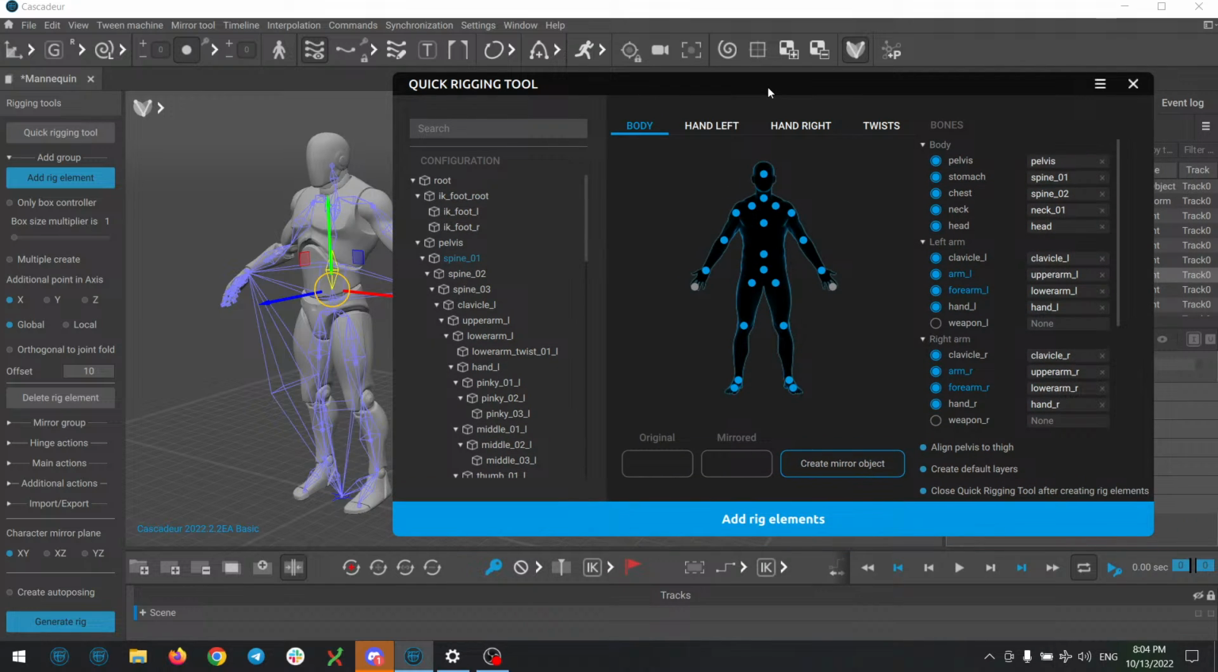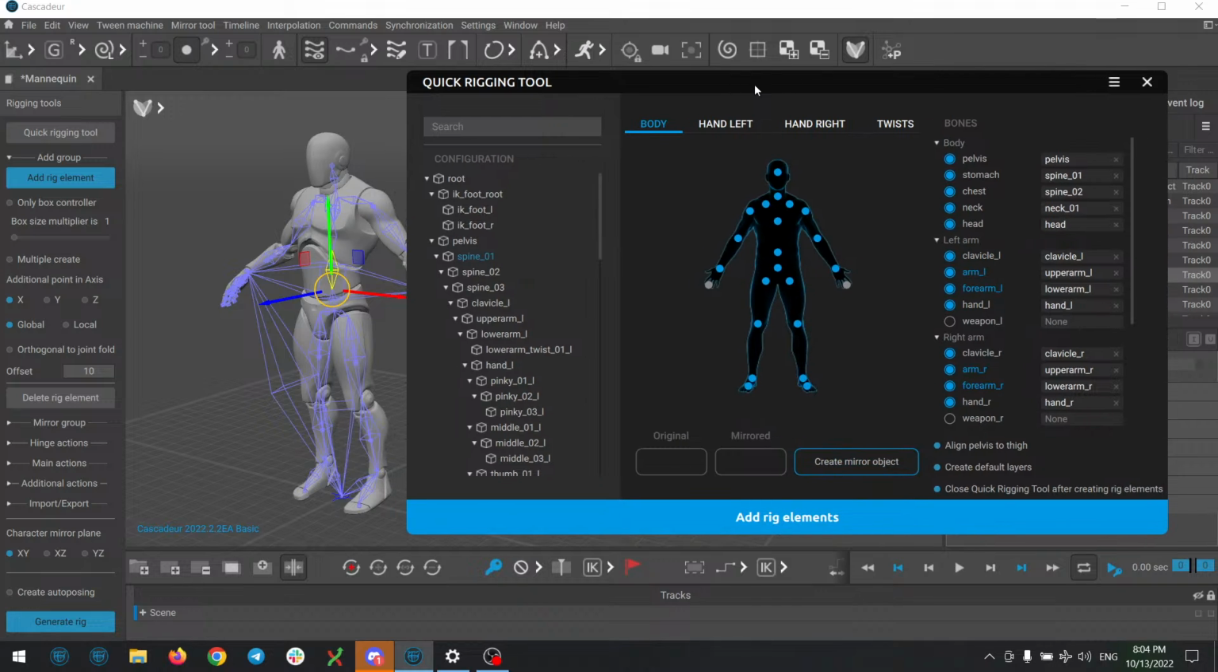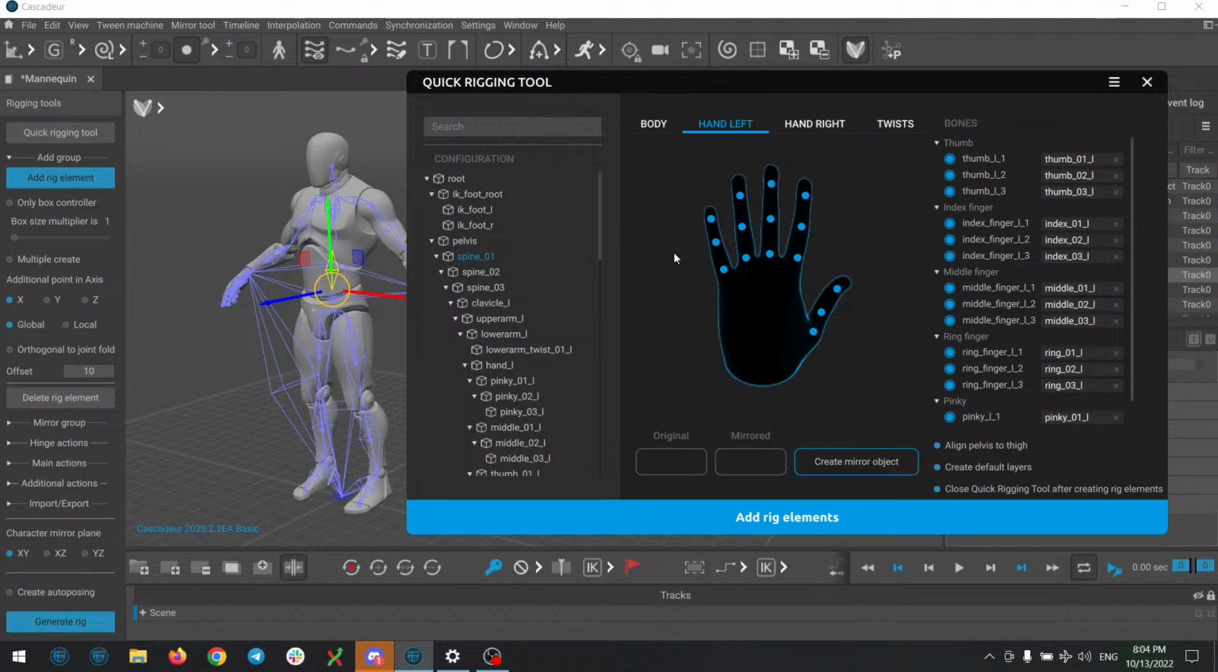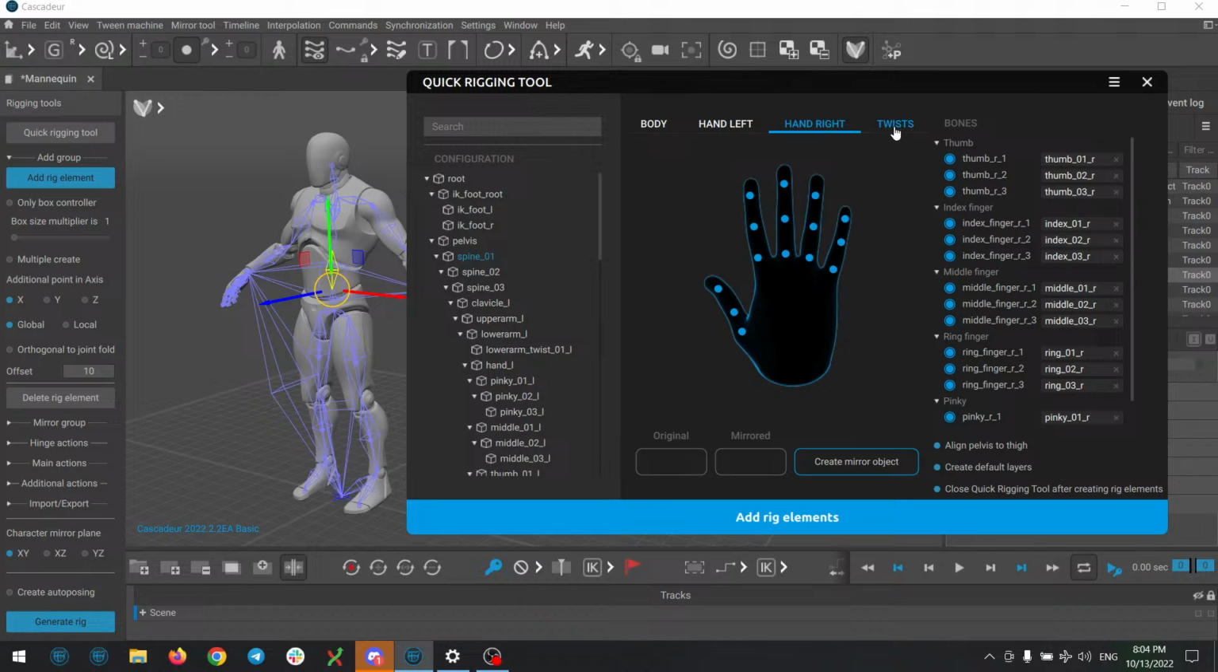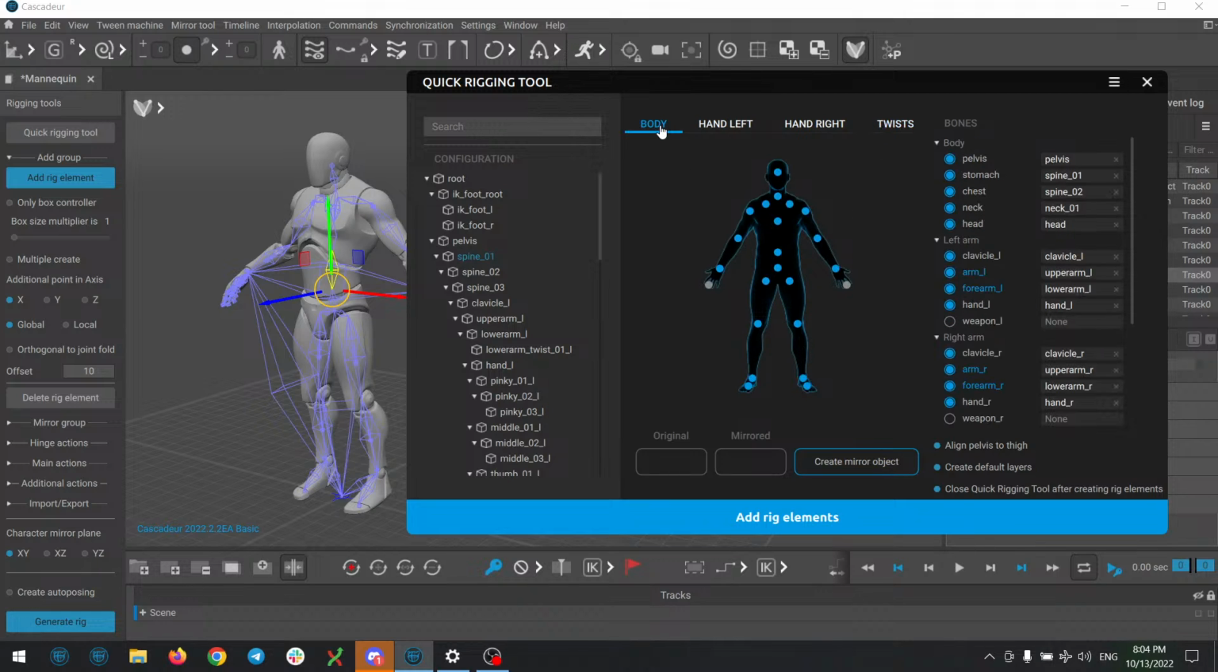I recommend you use standard skeletons, especially if you are a novice, because it saves a lot of your time. You have to fill not only the body, you have to fill the hand, the other hand, twists, etc. And if you have a standard skeleton, Cascadeur does it automatically.